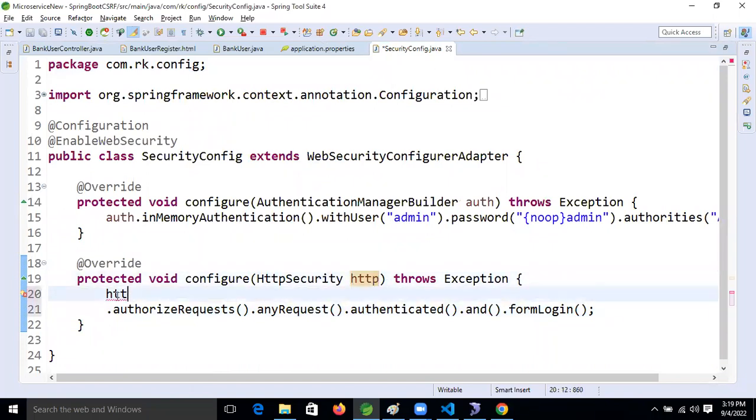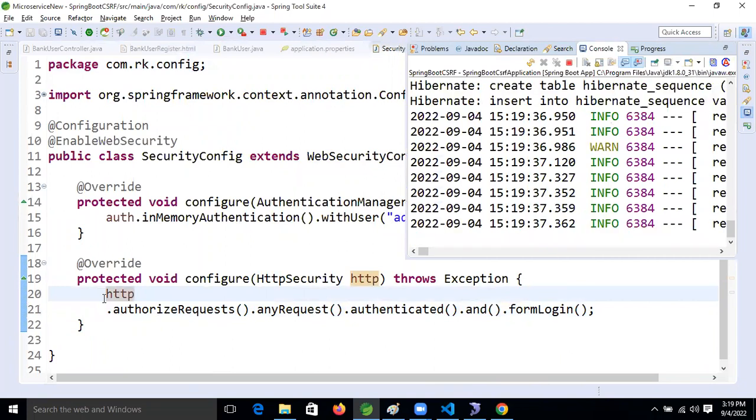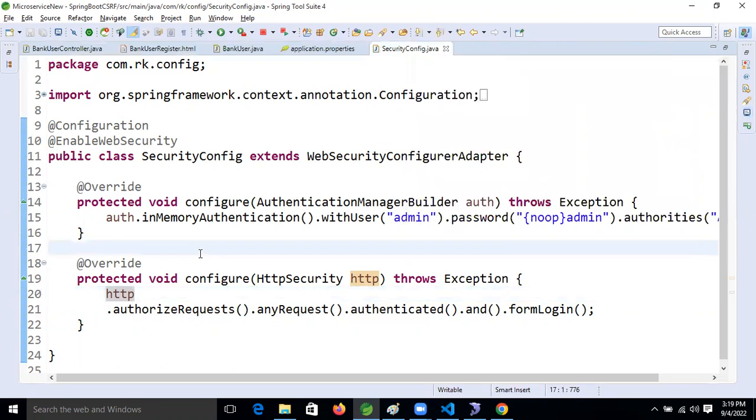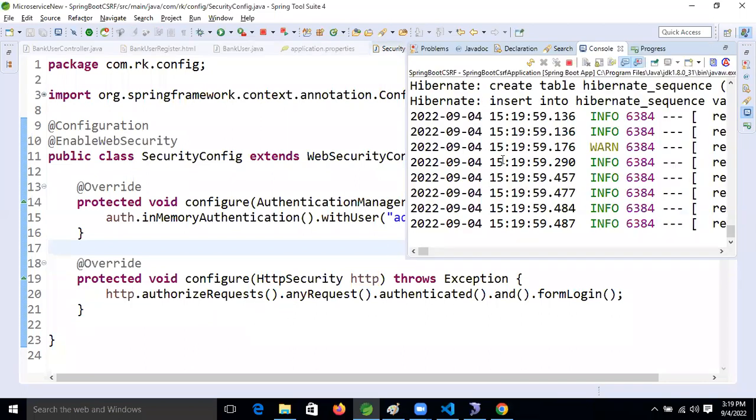So in which situation do we need to disable this one? Whenever we are working with OAuth security, or we are using JWT security, we need to disable it, because everything comes in token format. Whether the token is valid or invalid, who decides? Our API only. But if we are implementing form-based security, then we need to enable this one.